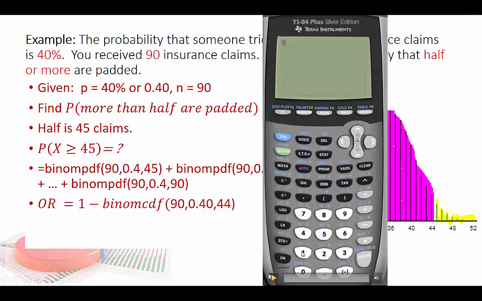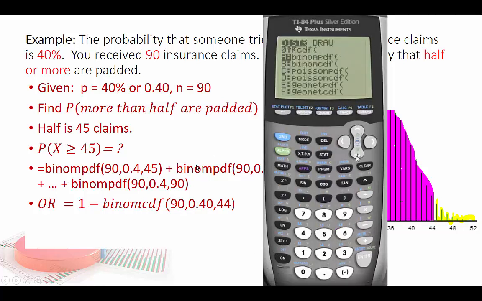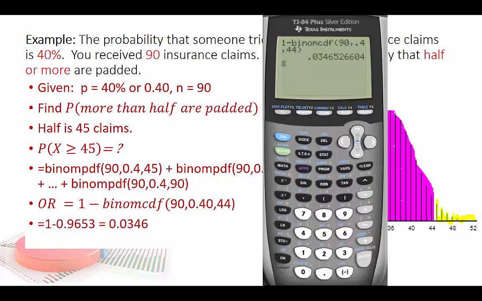So to calculate the pink piece, I'm going to use binom CDF. There's my 90. Let me pull up CDF, second distribution. Make sure you don't do PDF. And then I put in my 90, my 0.4, and my 44. You don't really have to hit parentheses, but it's nice. Okay, so I get 0.0346. That's using the binomial distribution.